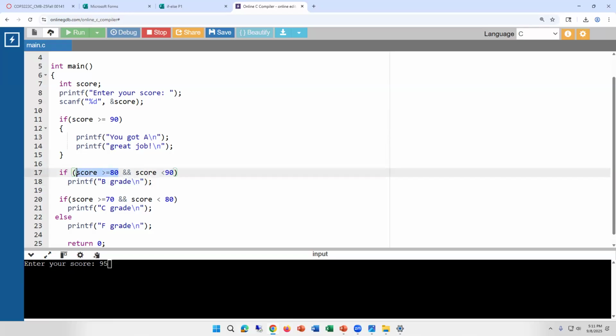When this is true, your code will jump to here. It will check. Is it true? No, 95 is not less than 90. So what happened? True and false. Result is false. If false, don't do this. Right? Because this is false, your code will not print B grade.